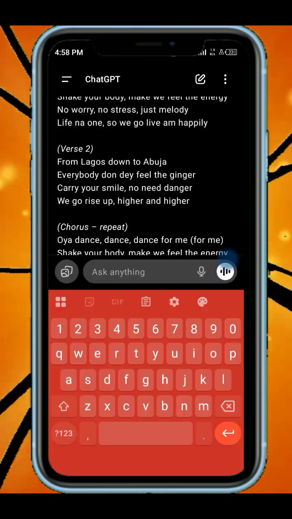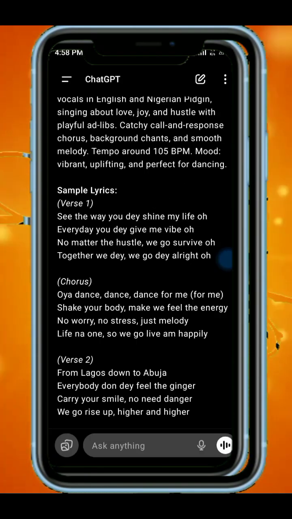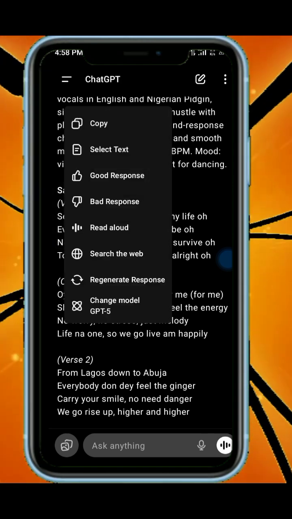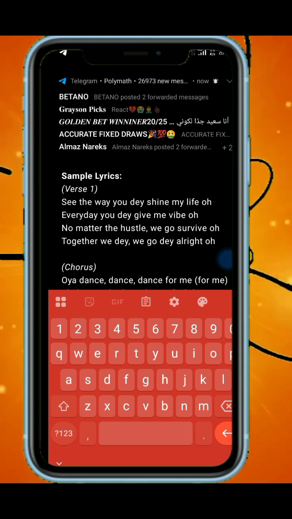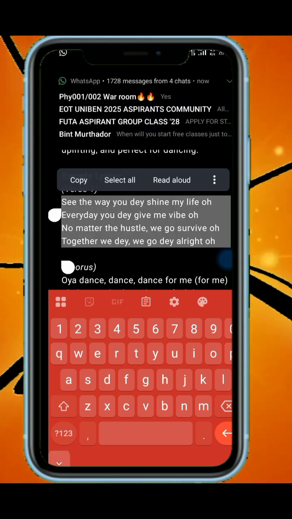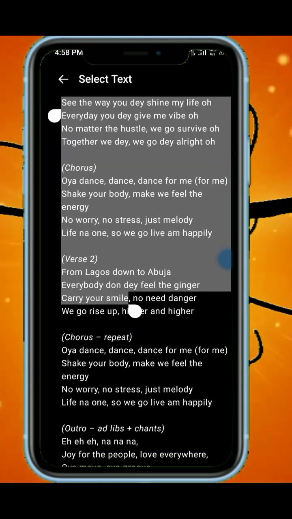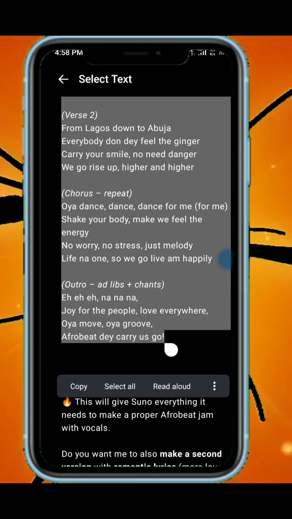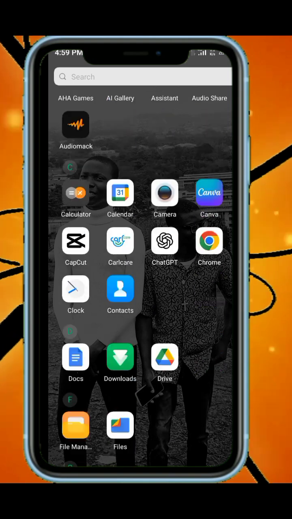You have seen here. So what I'll do now is copy this prompt, these lyrics that it gave to me. You click on it, select text. After that, you copy it from the beginning of verse 1 to the last lyrics. Then after you copy it, you head on to your Google Chrome.